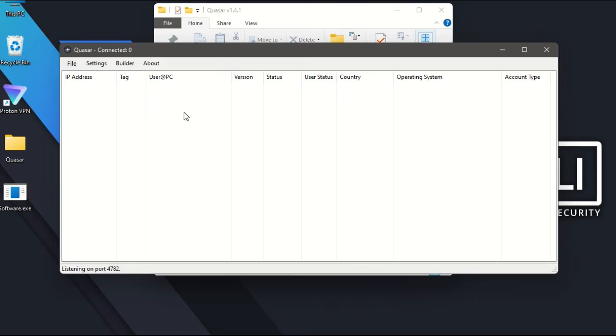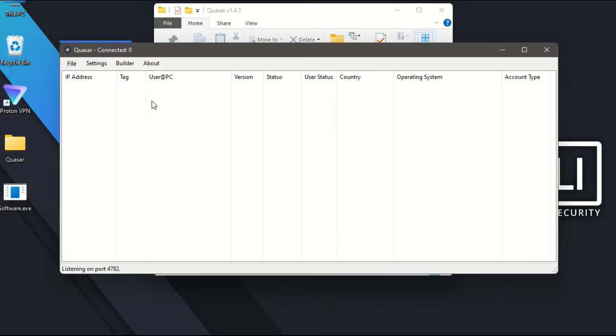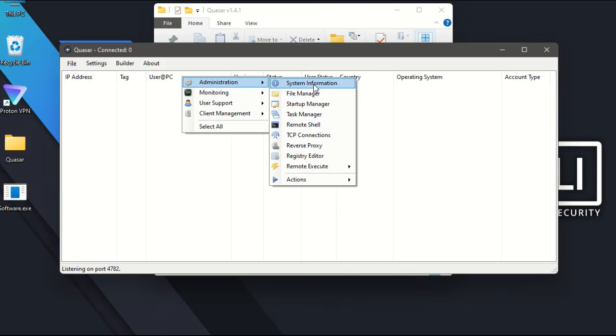These are information that you will be able to see when you click on this one too: administration. Now here you can get the system information. This will tell you the information about the system, about the computer the person is using. You'll be able to get the information here. When it comes to the file manager here, you'll be able to access any file the person has.